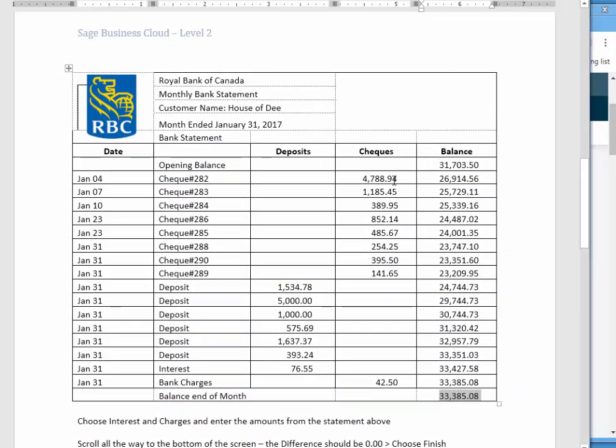So I'm going to check all of these checks that have been cashed by the vendors, all of these deposits I made, and then I'm going to add the bank charges and interest. It's an interest payment notice, and it's a bank. You can consider that a check for the charge.